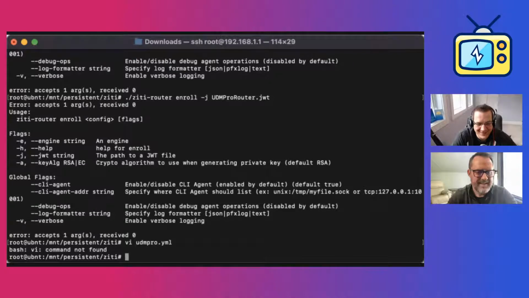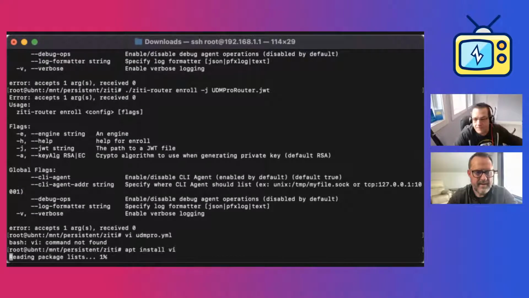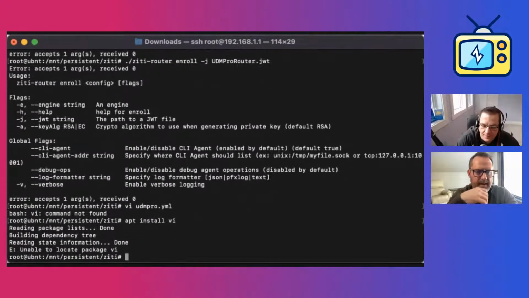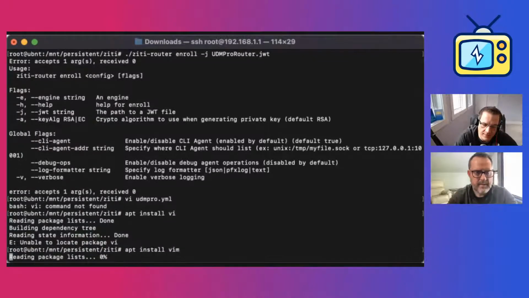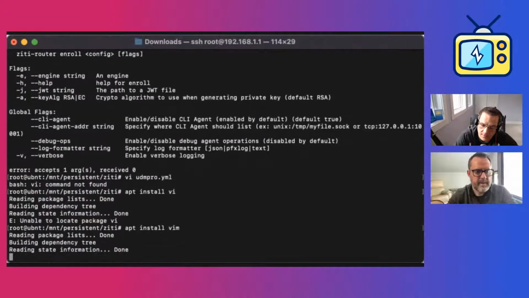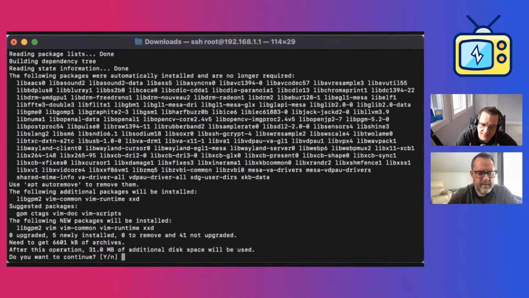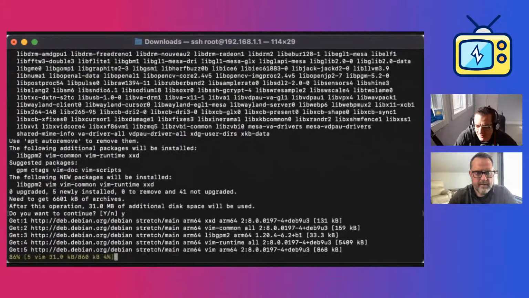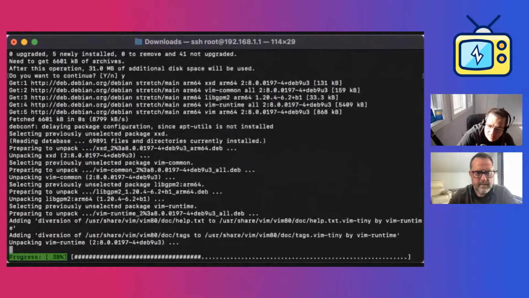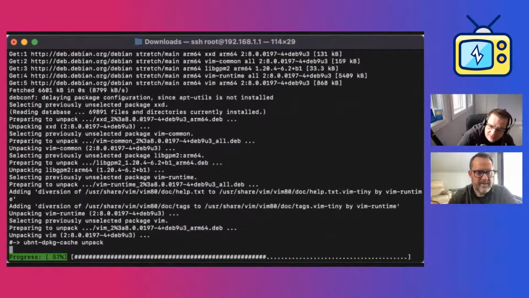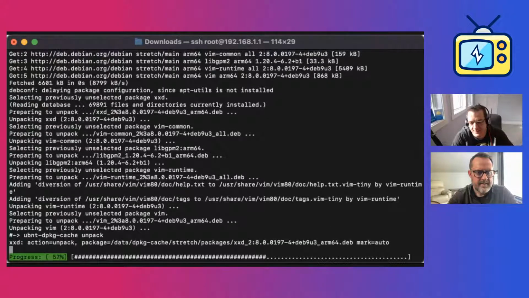VI not found. Do an apt install VI. VIM, sorry. Apt install VIM. Okay. Yes. Hit enter. We'll let this chug along. It'll take a second. 31 megabytes of VI. That's crazy. Must come with a lot of dev goodies, right?